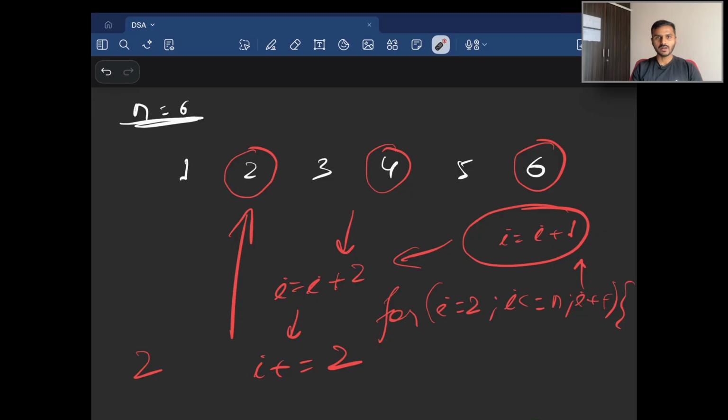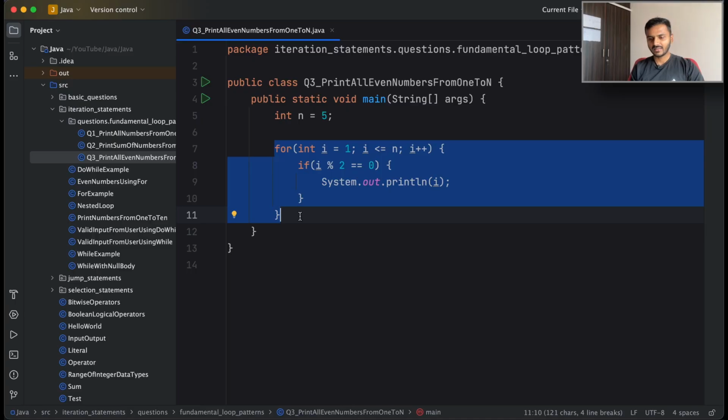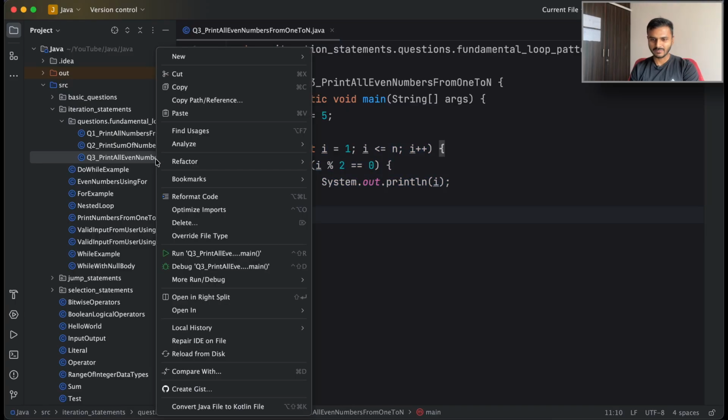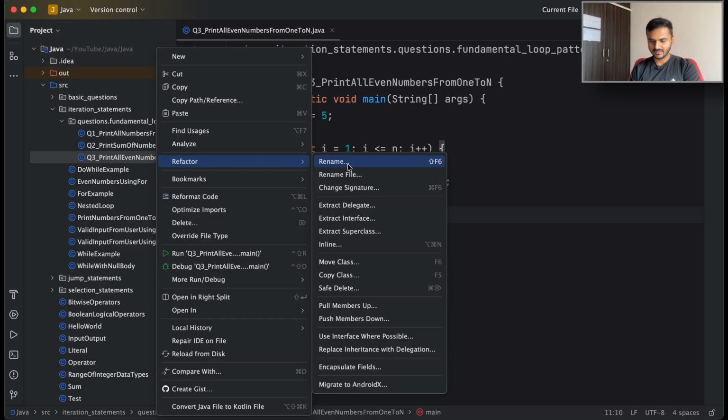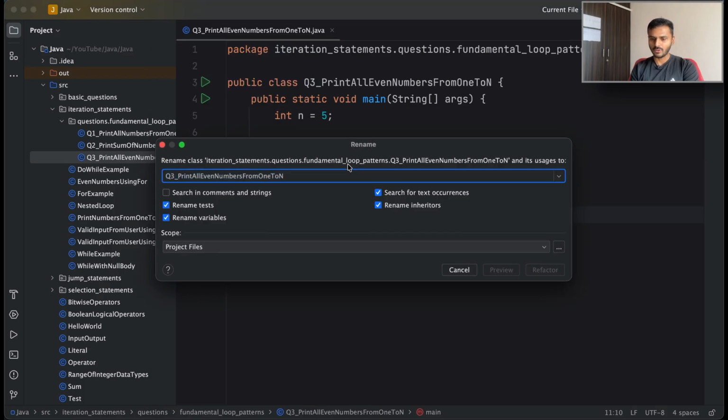And this will ensure that we start with the smallest even number, and then in every iteration, we'll land on another even number. That is the next even number, right? So even this will help in solving this question. And over here, we will not be iterating and reaching numbers which will ultimately not get printed, right? So with this clear, let's come back to IntelliJ and let's rename this. And let's say Q3 underscore print all even numbers from 1 to n underscore solution 1.